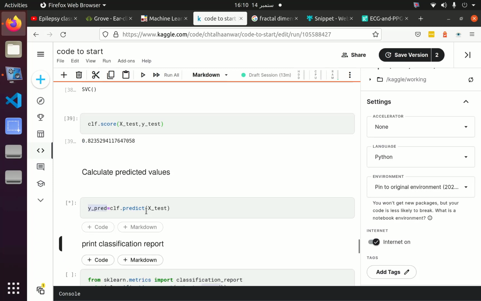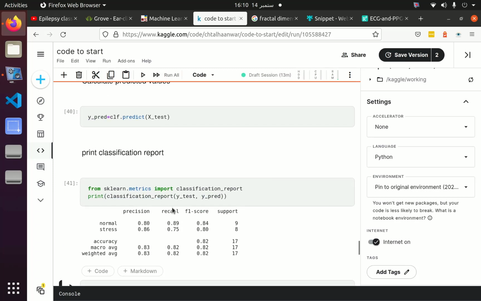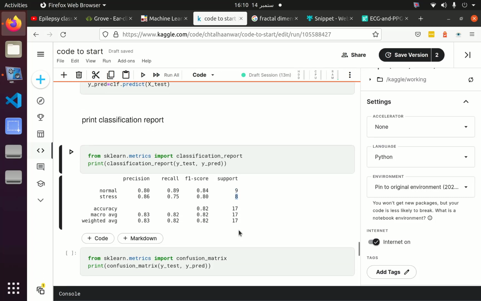Next, I am going to see the predicted value, and now I am going to plot the classification report. You can see that my F1 score is also quite good, that is 82%, and precision and recall are also very good. And the number of subjects in this test is 9 from the normal class and 8 from the stress class.